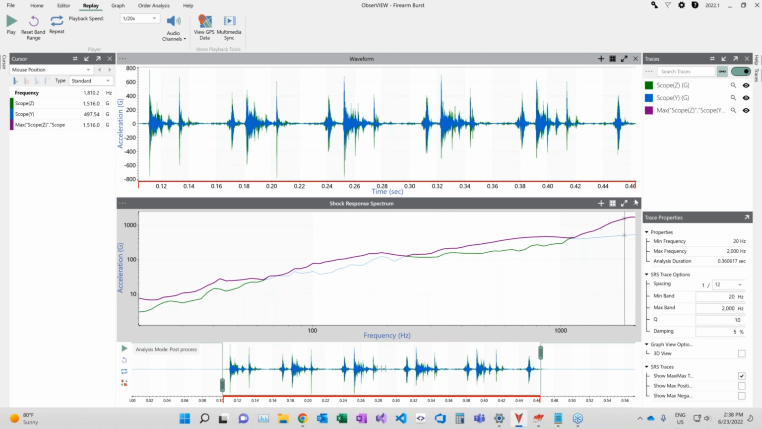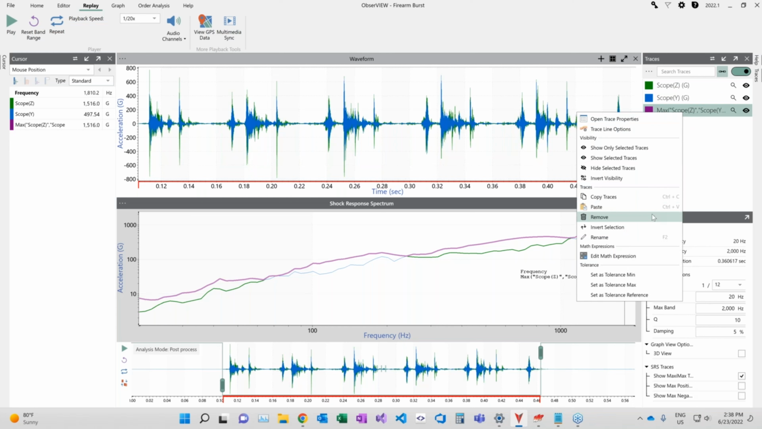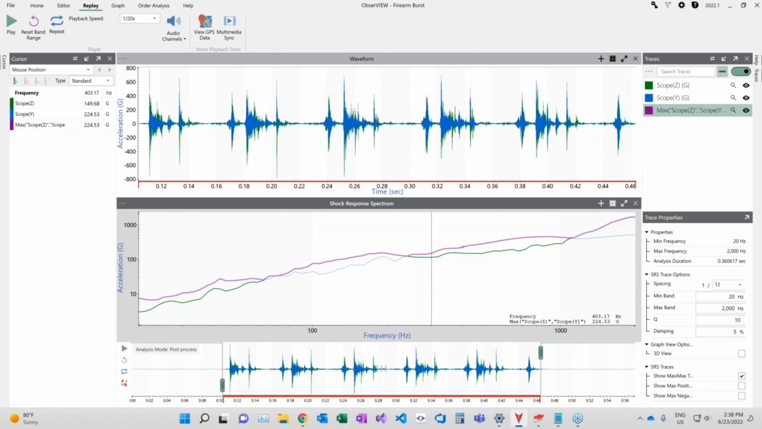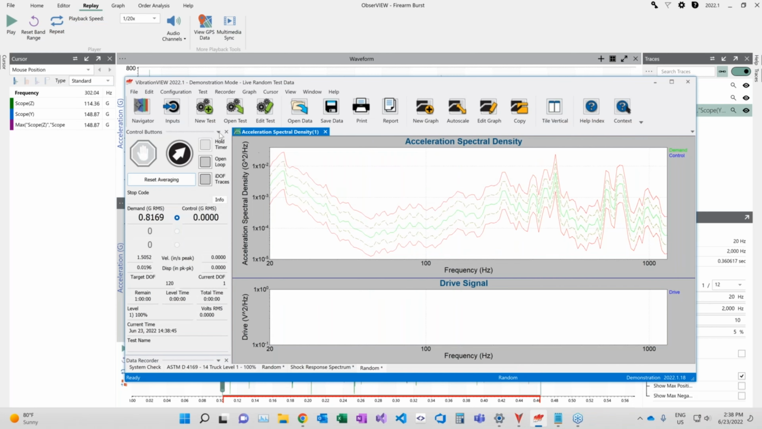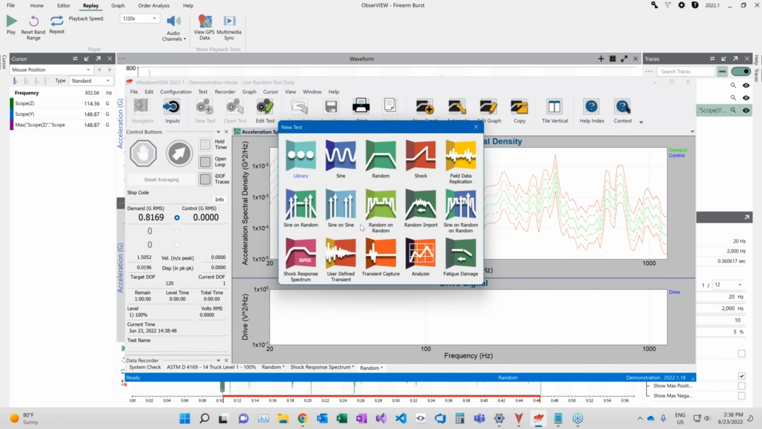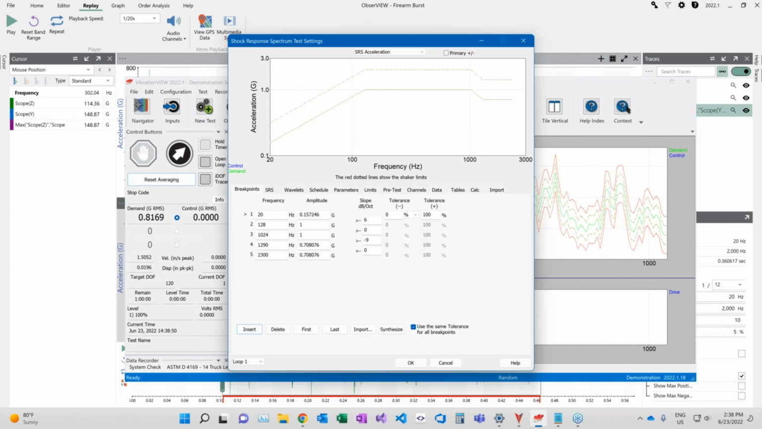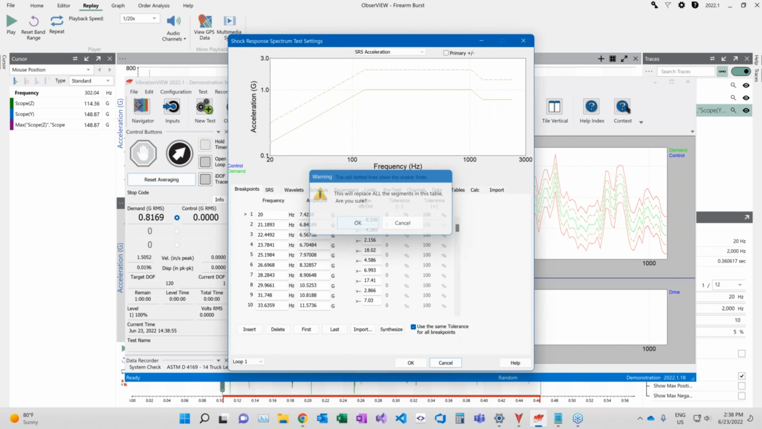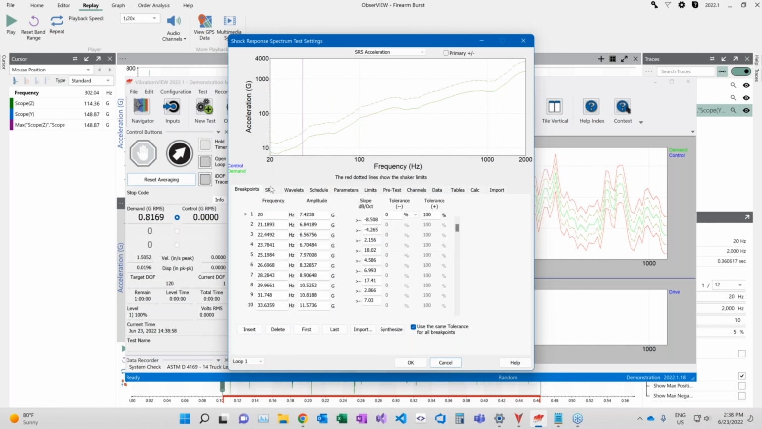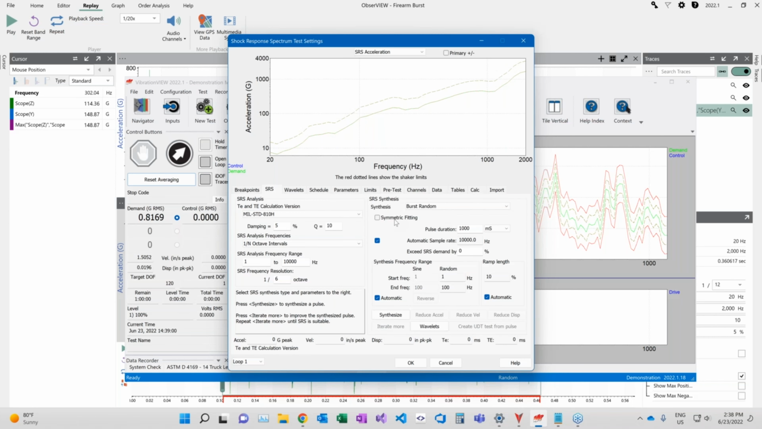Alright, so what I would do with this combined worst case SRS is I'd copy it to the clipboard, and then I'd go to VibrationVIEW, and then add a new SRS test, and then paste this in. So this is brought over from ObserVIEW, remember. And then I go to SRS tab, and the type of waveform that this looks like is actually a damped sine wave when you have a firearm burst.